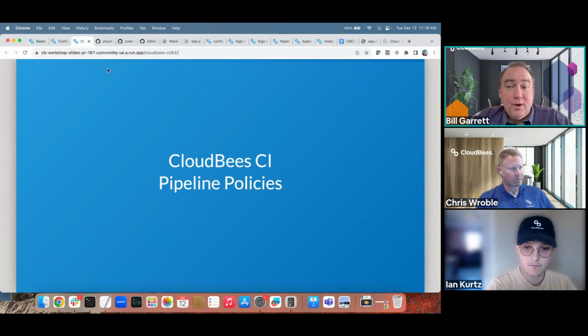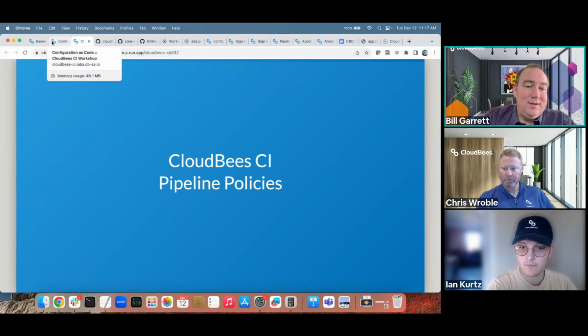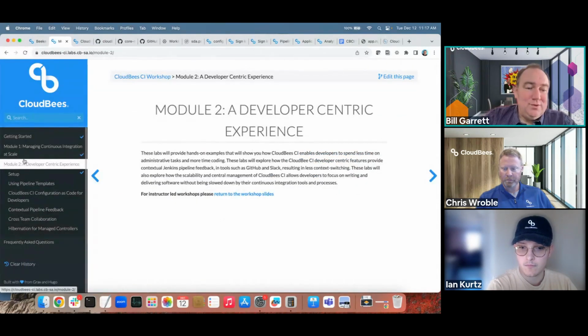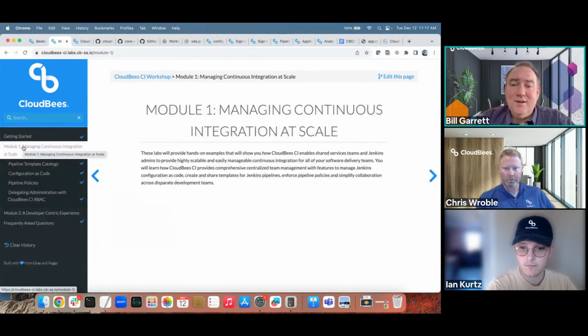Pipeline policies is another one of those showcase features that are unique to CloudBees CI. And of course, there's plenty more features that we don't have time to get to today. Again, if you go back to the documentation here, there's module 1, module 2. There's actually like 10 different exercises here. This information is going to stay up online. So if you've enjoyed what you've seen today and you want more, well, one, you could reach out to us and inquire, or number 2, you could just keep on working through the exercises here. There's a lot more of it you can look at.